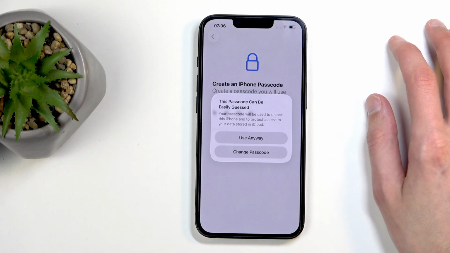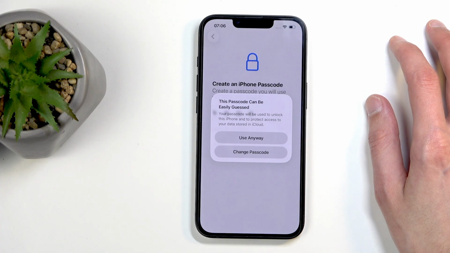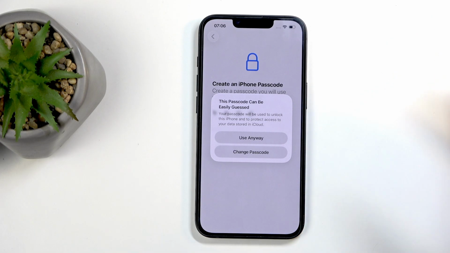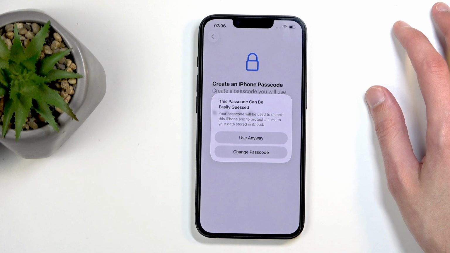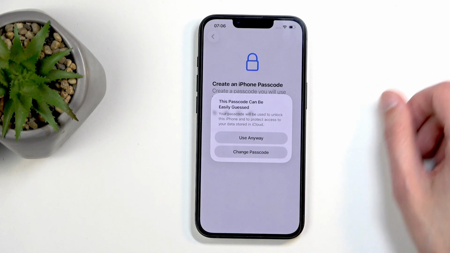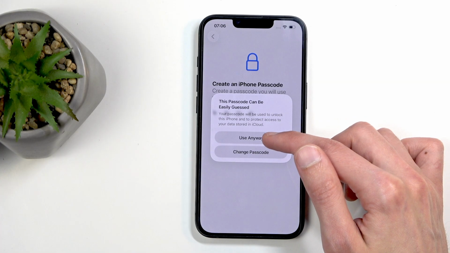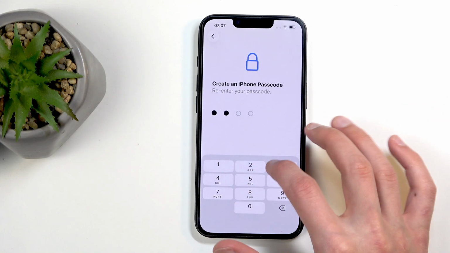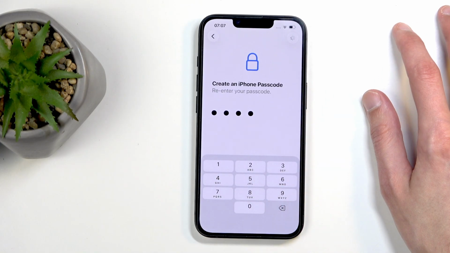There we go. Now, Apple is one of those that kind of gets in your business, telling you, whoa, this is too easy. It's none of your business what I set up as my PIN. Piss off. So know your place. Shouldn't even be checking this. So I'm going to select use anyway, because I like it simple. Now we just need to repeat it, and now it's set.